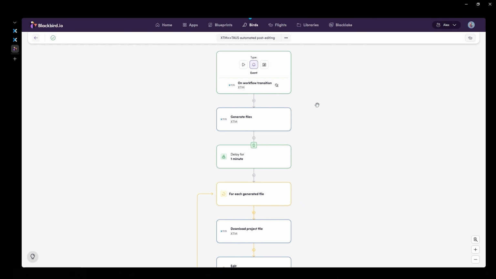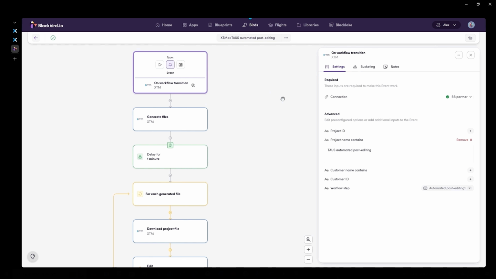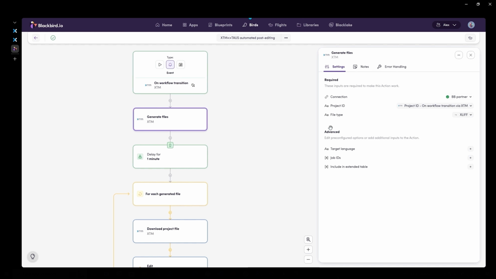Hey, thanks for sticking around. Let's check out the technical details of this bird. Here, we added additional filters to only pull specific projects from XTM. We're using a project name as one of the filters, and also the workflow step. For the generate file step, we mapped to the project ID that triggered the flight, and selected XLIF, since we need to pass that on to our TAUS EPIC app.